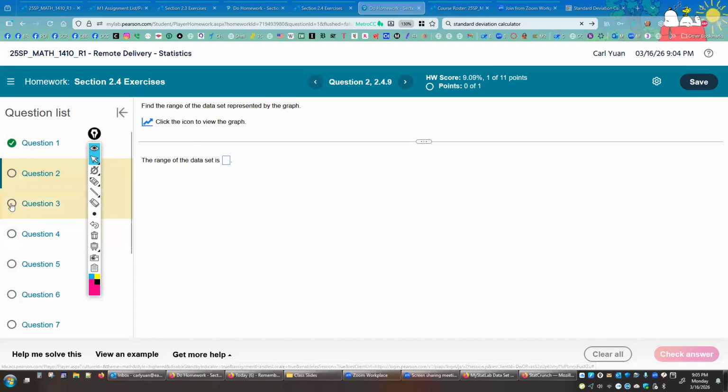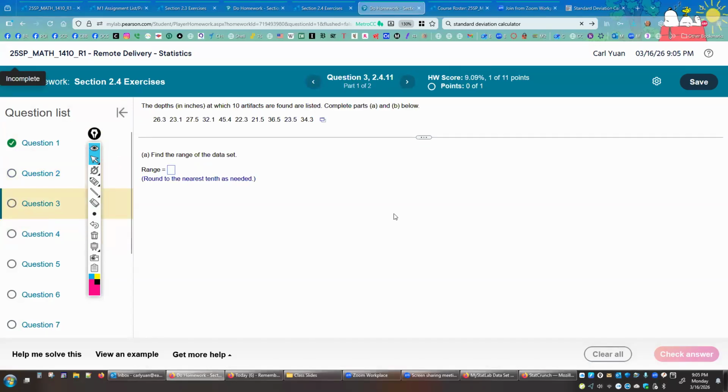Okay, so let's do 1, 3, and 5. So let's do 3. The depths at which 10 artifacts are found are listed. Complete parts A and B below. All right, so let's take a look. Find the range of the data set.